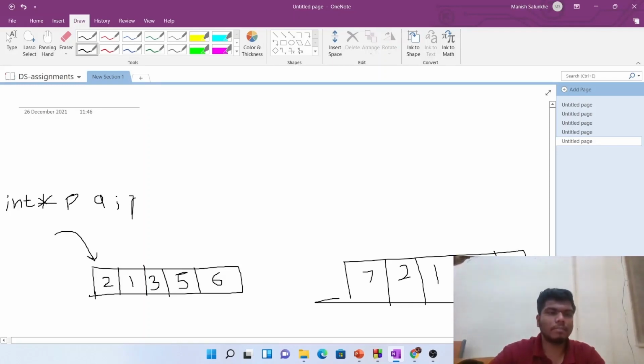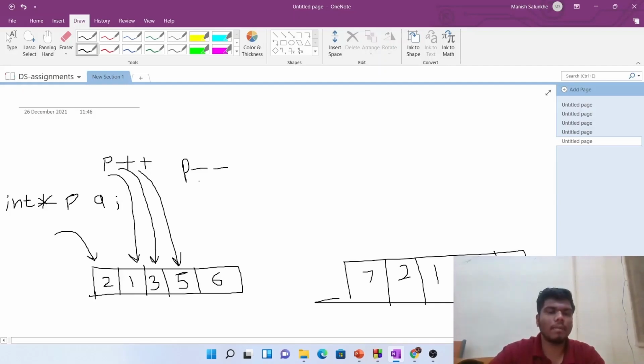Now if I do p plus plus in my code, it will increment this pointer by 1. So now p will be pointing to 1, right? Further, if I again do p plus plus, this p will be pointing to the next element, that is 3, and so on. Similarly, p minus minus works. If I do p minus minus, it will decrement the pointer. For example, if it is pointing to the fourth element, by doing p minus minus, it will point to the previous element, right?